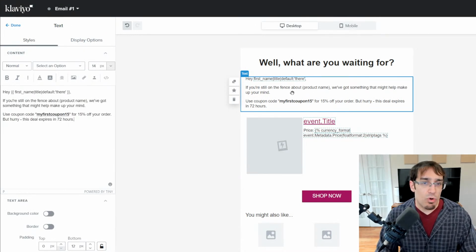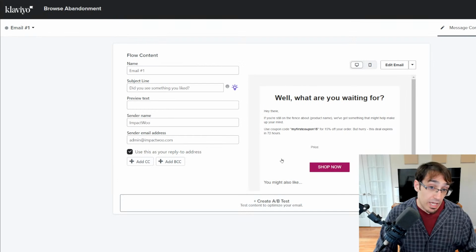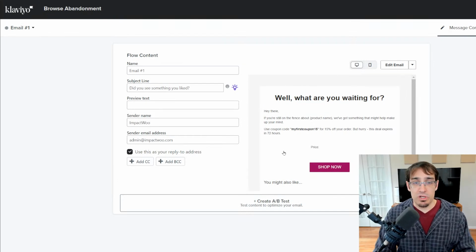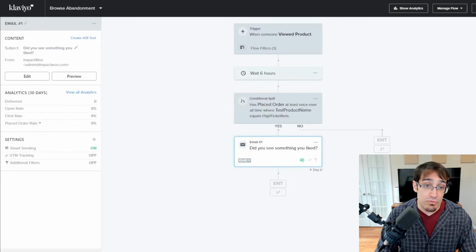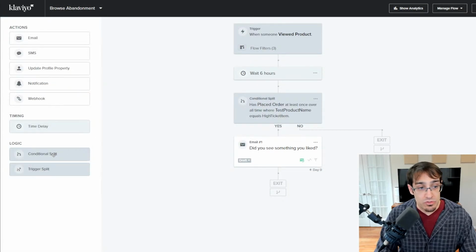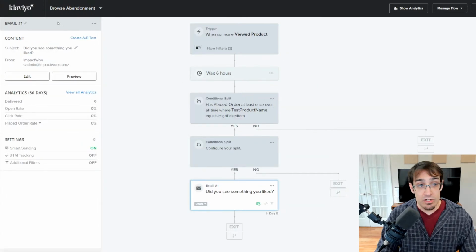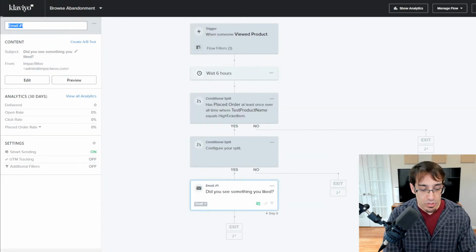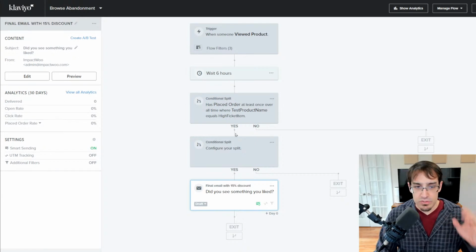But this kind of offer is a great idea. And then if you have a third email in the sequence, you can remind them, you can say, don't forget, you can get 15% off with coupon code blah, blah, blah. If you wanted to customize it even further, then you could add another conditional split. You could say something like, before that deal email, let's add a note to ourselves. Let's say we call this final email with 15% discount. This is for our own reference.